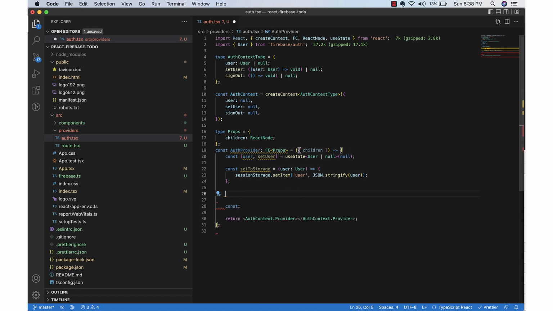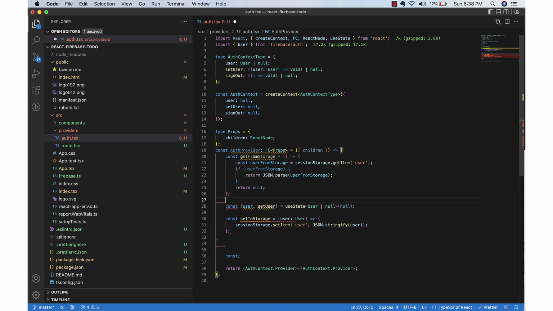And this function we'll call in our useState as an initial value, so that it is not always initialized as a null. Instead, if the session storage has a value, we'll initialize the state with that. Now we'll have a remove also. Remove is again a simple one. We'll just remove it from the session storage.